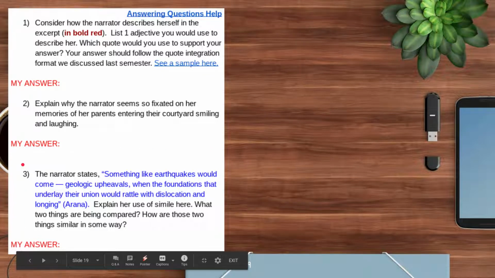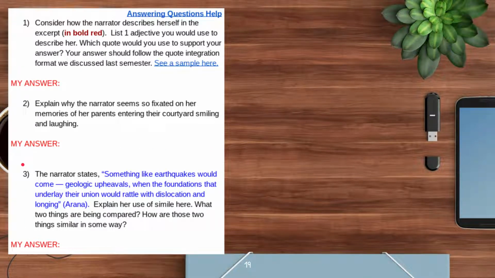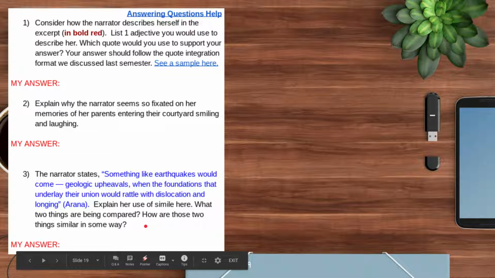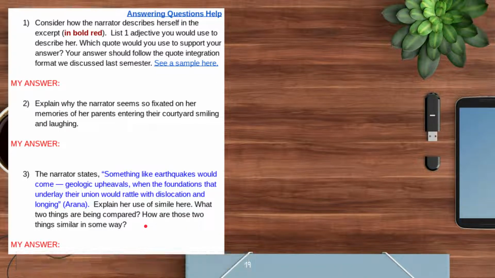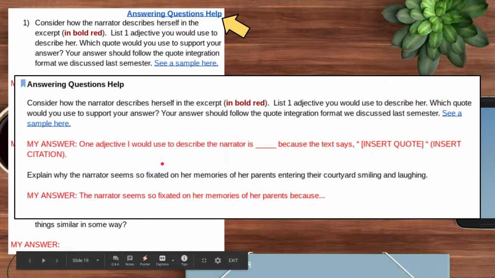Question number 3. The narrator states, something like earthquakes would come, geologic upheavals when the foundations that underlay their union would rattle with dislocation and longing. Arana. Explain her use of simile here. What 2 things are being compared? How are those 2 things similar in some way? Again, you can use the student samples at the bottom.